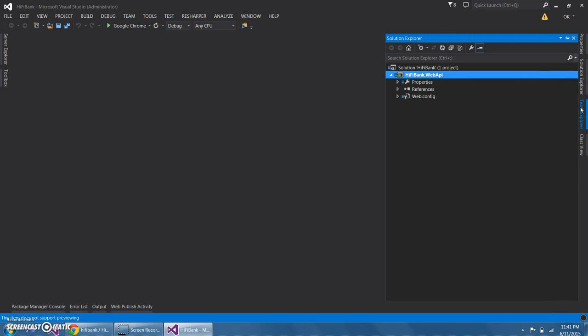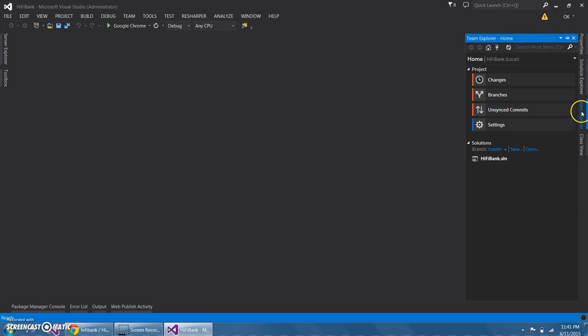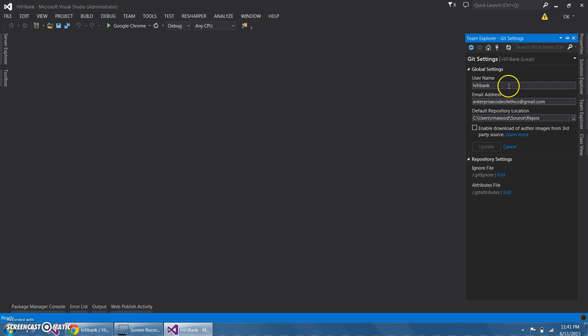To set up an online repository, we will go to Team Explorer, and then to settings, Git settings, and make sure that you use the username and the email address you used when you created your Bitbucket account. In my case, I have a username Hi-Fi Bank, and this is an email address associated with it. Then you can hit update whenever you change these settings.